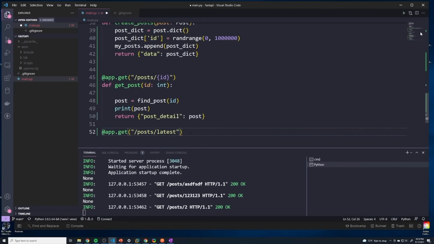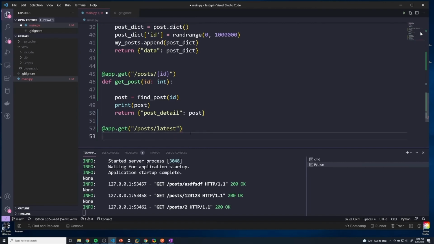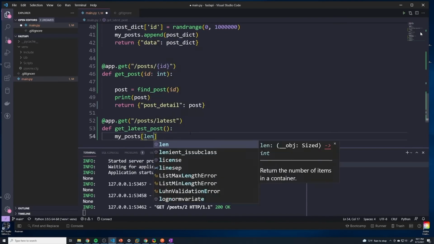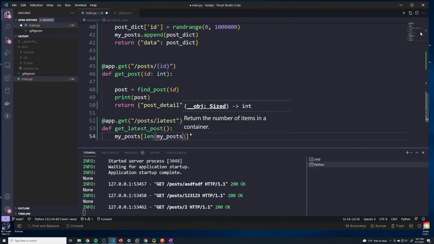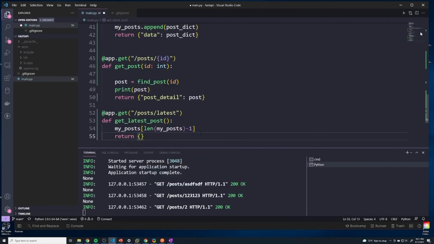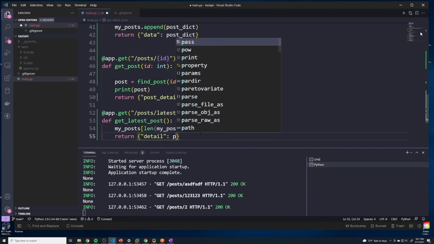So when the user sends a GET request to this specific latest path, we're going to grab whatever the latest post is. So here I'll just say def get_latest_post. All I'm going to do is reference our my_posts list, get the length of my_posts, and then subtract 1. So this will grab the latest post. Actually, let me store this in a variable, post equals, and then we'll return post.